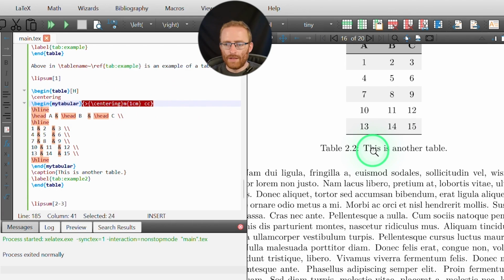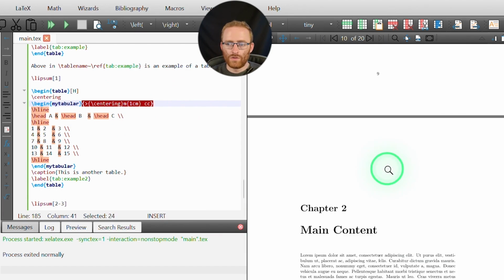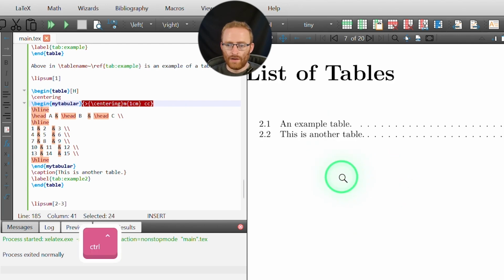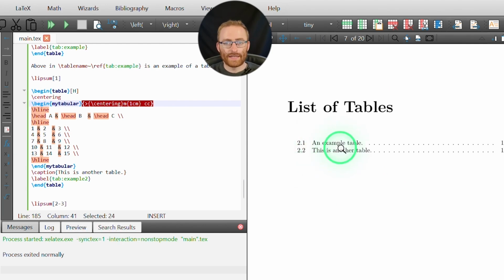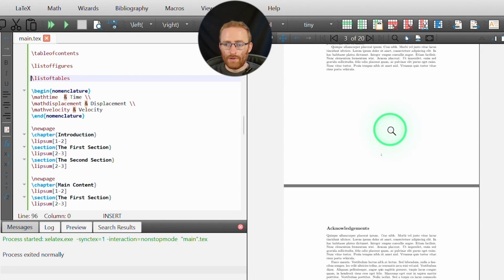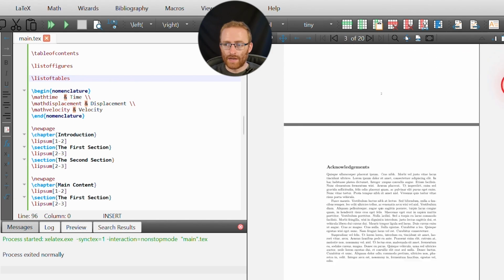And with that table added, our list of tables should now be updated with those two tables. So if I scroll all of the way up, we can see we have our list of tables, and we have table 2.1 and 2.2, and it takes the text from the captions. So now we're getting closer to a completed thesis. You can see we have all of our different sections and our title page.